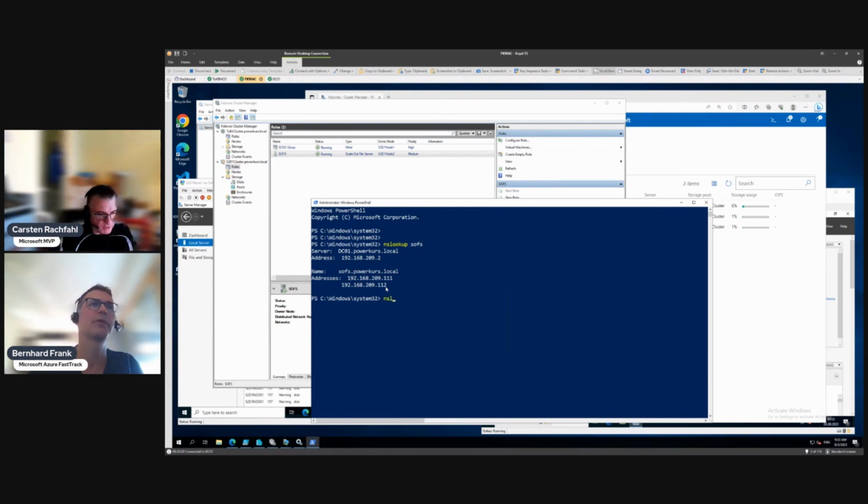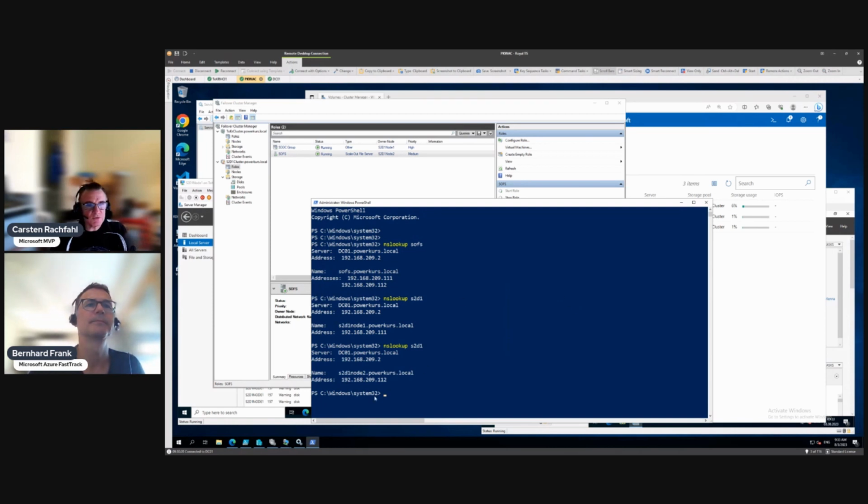So if you take the cluster and client, right? Yeah, exactly. But this is the only one that is registered in DNS. So you see here, this is the first one, and this is the second one. You see here, the scale-out file server takes the management addresses of all of the cluster nodes. So there is already a little bit of load balancing here.